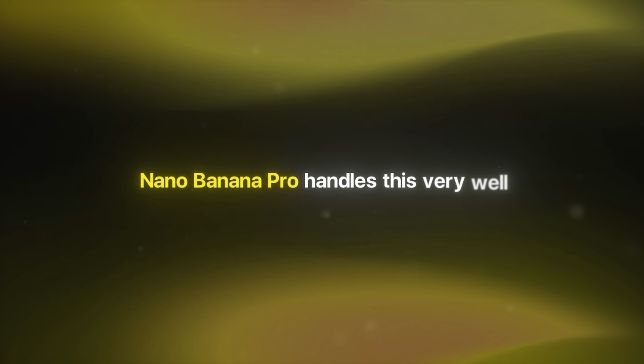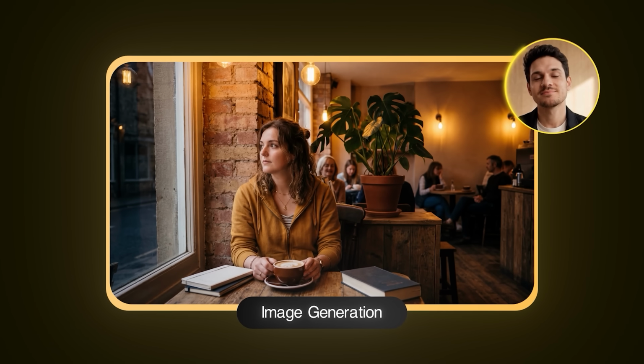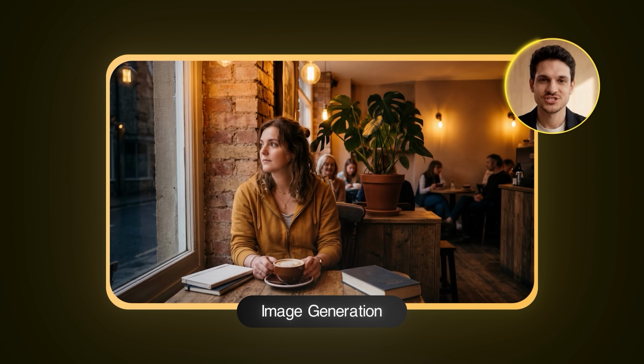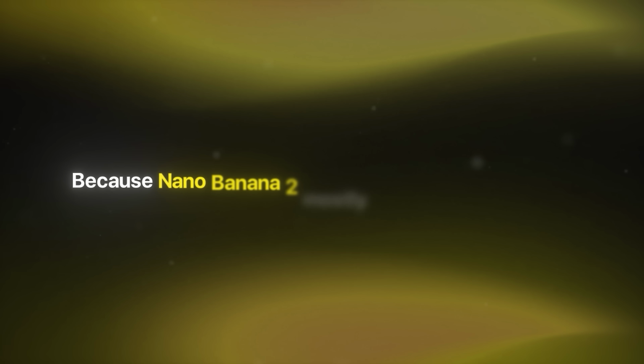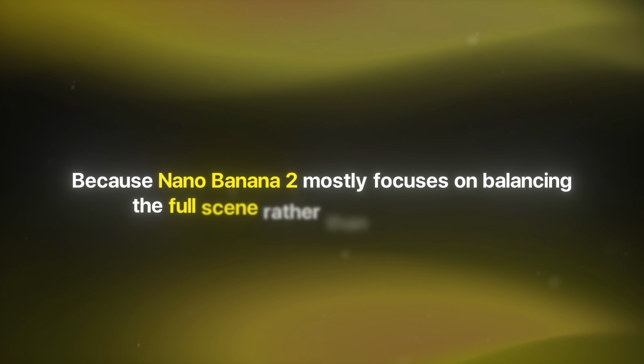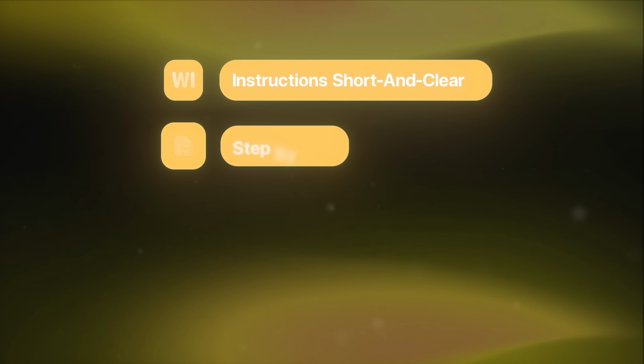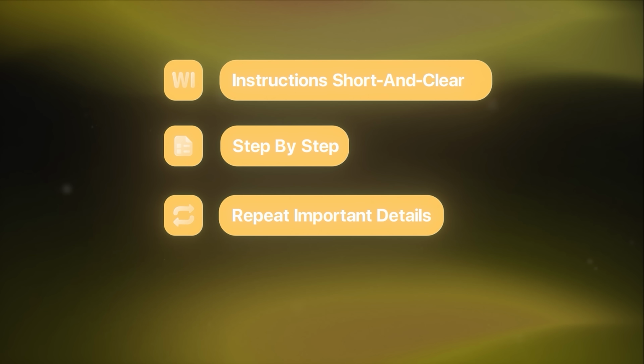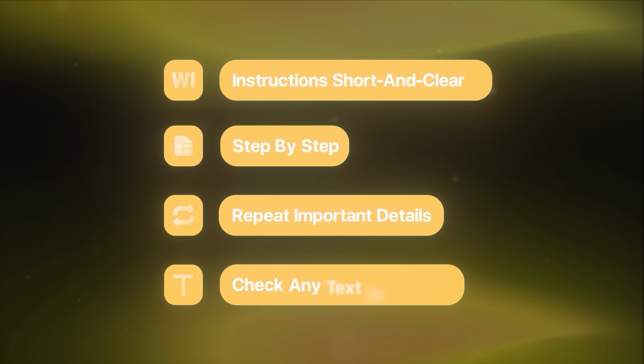handles this very well. Now using Nano Banana 2, the scene still comes out nicely, but some small details can change a bit. For example, the cup might shift, the plant can move, or the lighting might not match what I asked for. Because Nano Banana 2 mostly focuses on balancing the full scene rather than each tiny detail, the rule is simple. With Nano Banana 2, keep your instructions short and clear, step by step, and repeat important details for characters or objects, and check any text or labels separately. That way, everything stays closer to your vision without wasting time fixing mistakes.